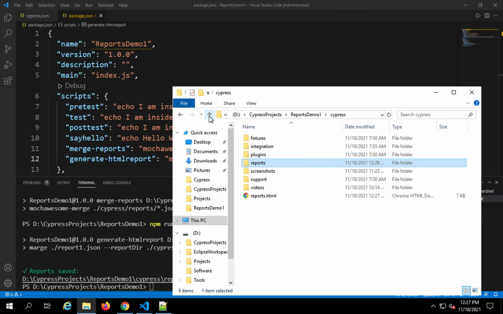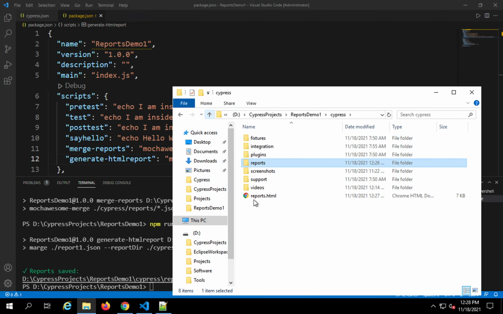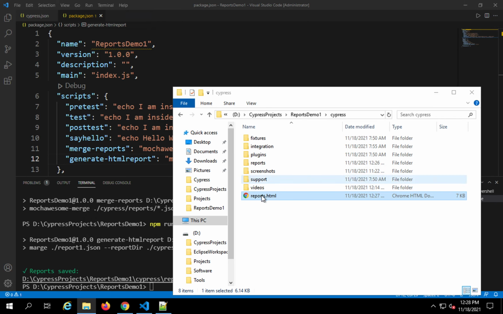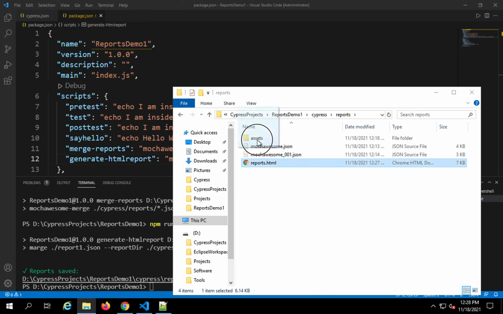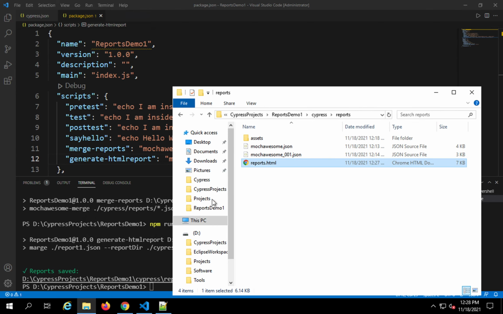Okay, so it is doing something different. It is generating the reports.html here, and its assets folder here, which is weird because I think this will not work. You can see it does not work. It should come along with all the CSS files which are in the reports folder. Yeah, now if I open it, it should work fine. Yeah, so this is working fine.